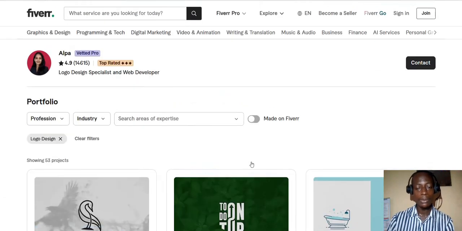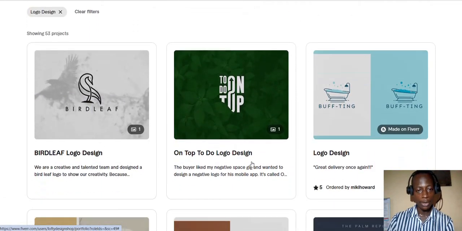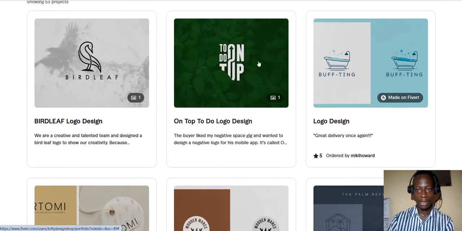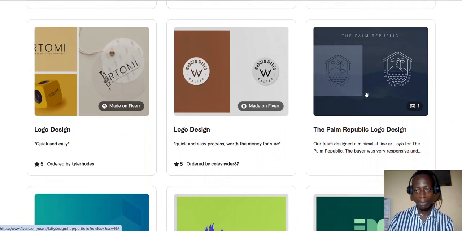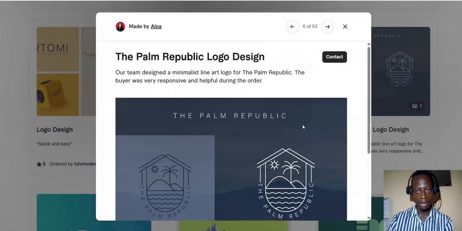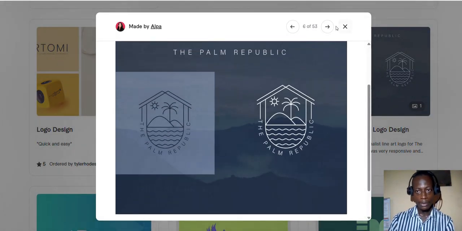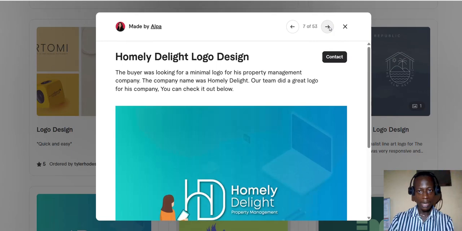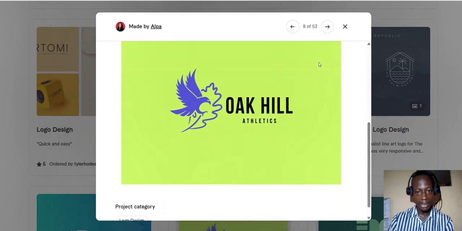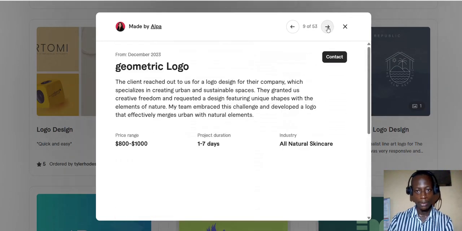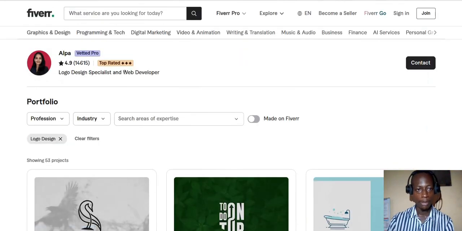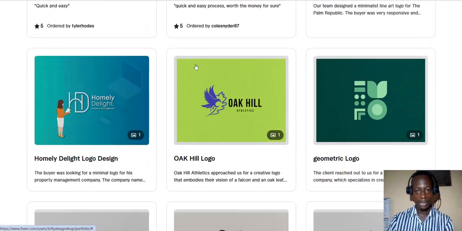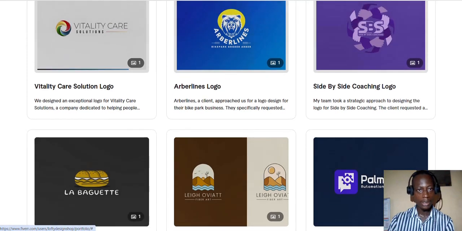Now that I clicked on the project, it brought me to this portfolio page, so I can see all the designs that she has. You can click more to see a better view. You can use this arrow right here, click down to see what she has done. Now that you have seen the portfolio of the seller and you are okay with what you've seen, go back to the main page.